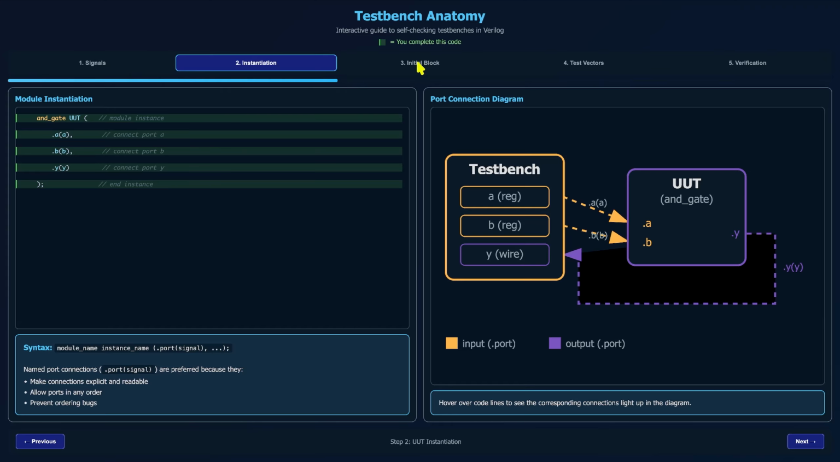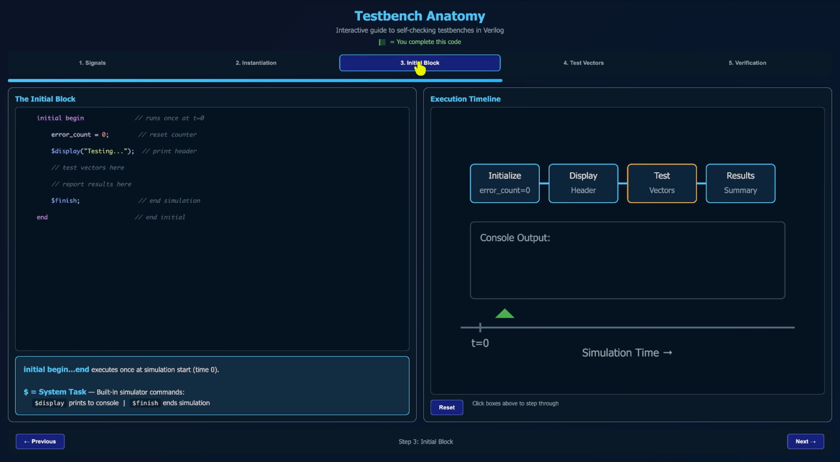Next up is putting in the initial block so that you can actually run the test vectors. Now later on with Verilog, we're going to learn about an always block. With the design, there's certain behavioral things that are always happening. But with a test bench, you actually want to run through a sequence of things just one time, and that's what an initial block is for.